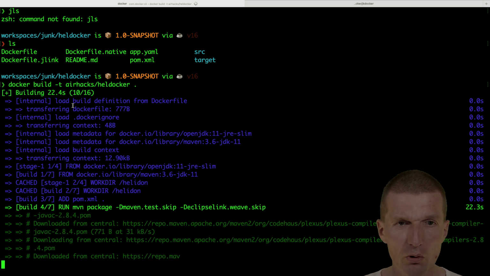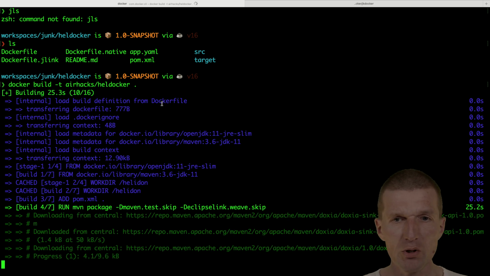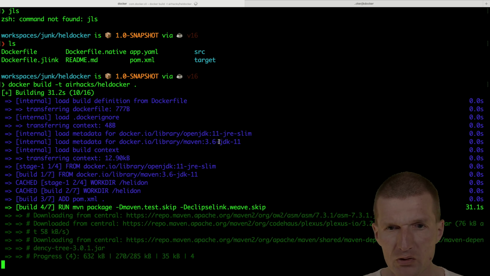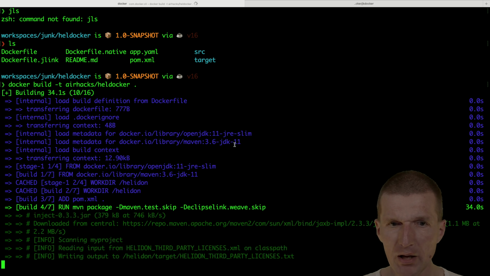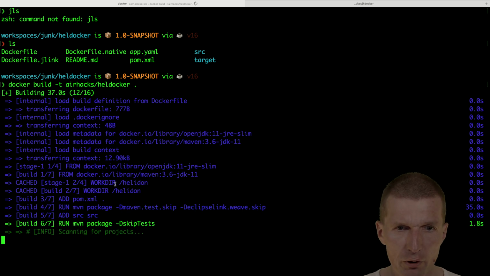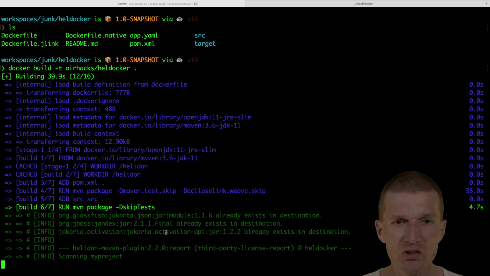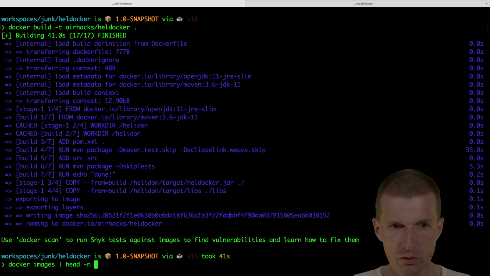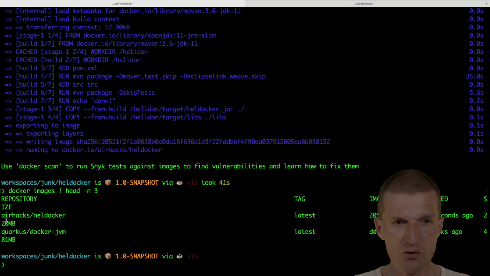What you also already see is that it downloaded the base image. This is based on OpenJDK 11 Slim, and we're using Maven 3.6 for Java 11. It uses the refactored Helidon, and now it runs the tests. Okay, they are skipped, and then it creates the image. Everything took 41 seconds. Let's take a look at the images, just the first three lines, and we see there is an airhacks docker, helidocker, there are 20 MB, and there's another project.